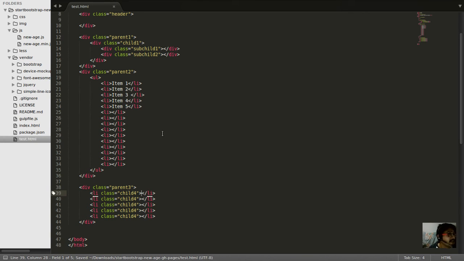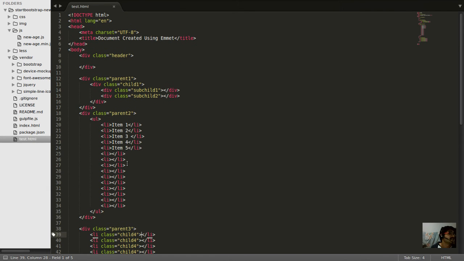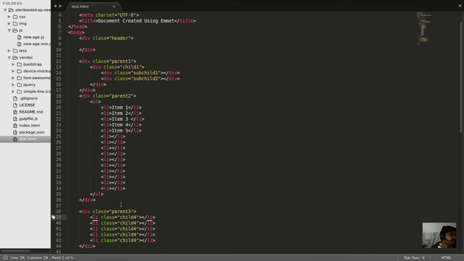Save this file. You can see Bracket Highlighter is working here. One tag here for this list item, and it's a single tag because the list item has a closing tag on the same line. When we click this div, that's parent3, we have a tag on line number 38 and a tag on line number 44, div.